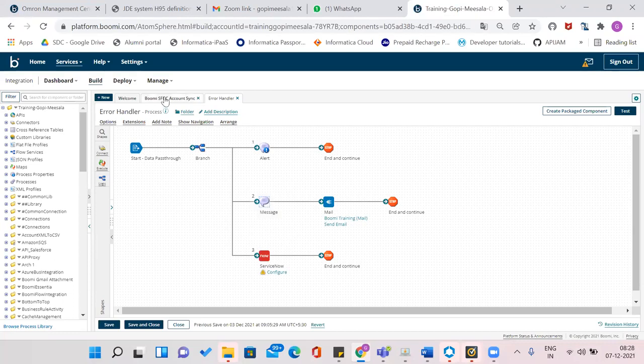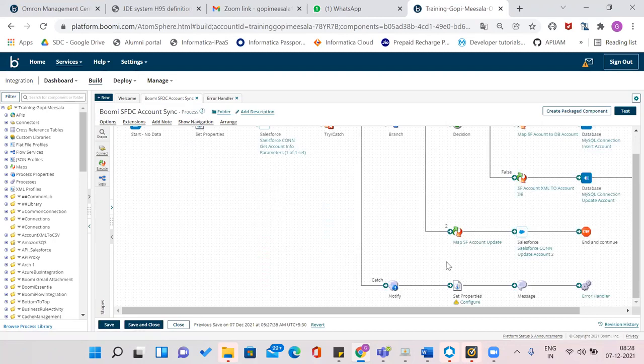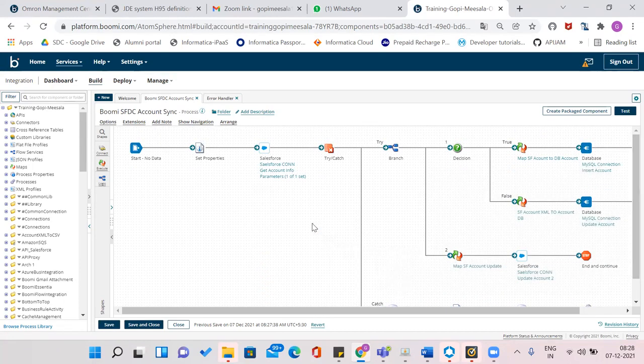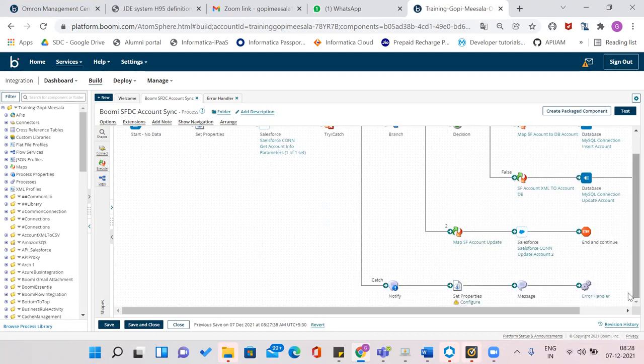So we have used a set properties shape here in every process. Suppose we have multiple processes available like this. I don't want to send notifications for all the processes to everyone. For a few specific processes, I want to send a notification to a few people, not for all. So in this case, we are going to set the email addresses at the process level.